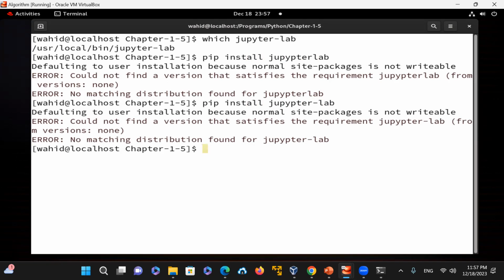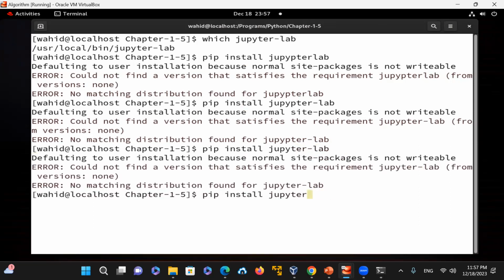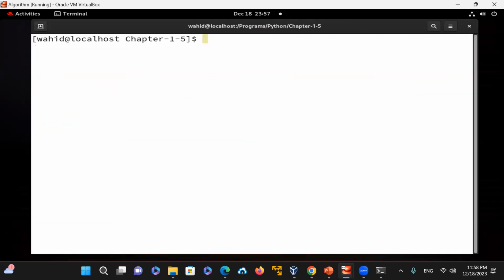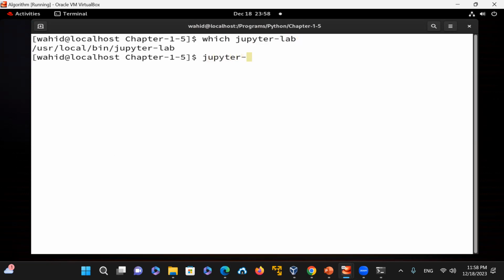Let me see, no matching distribution for jupyter. I must have typed it right. On the Linux version, it works with jupyterlab for pip, but the actual binary is called jupyter-lab. On Windows, it is whatever the name is, you just get that one. So I'm going to say jupyter-lab.